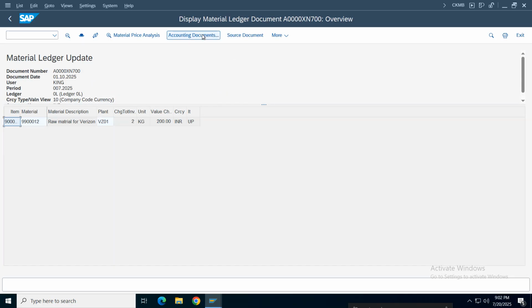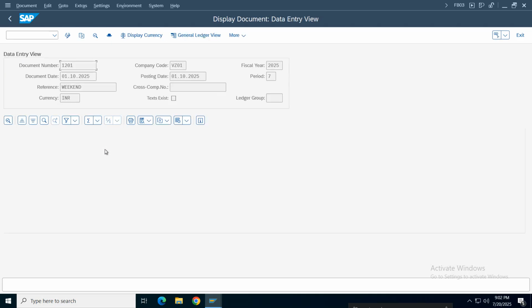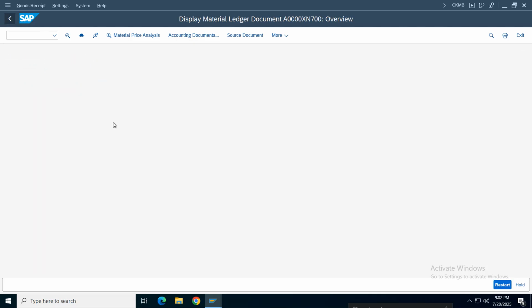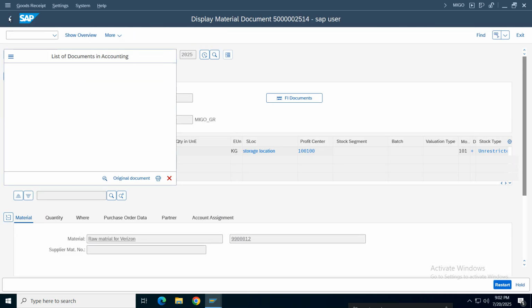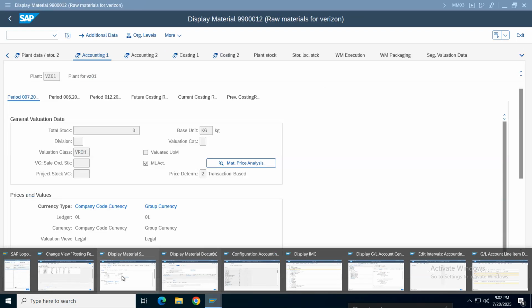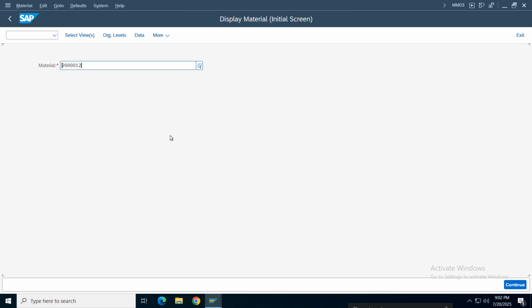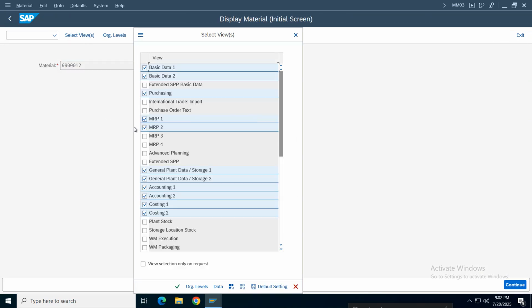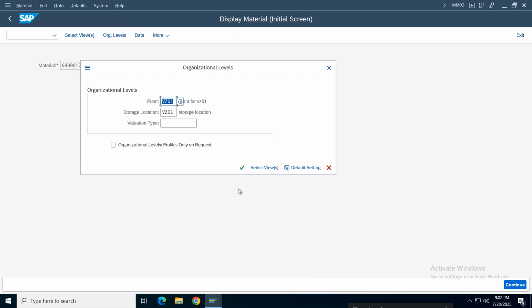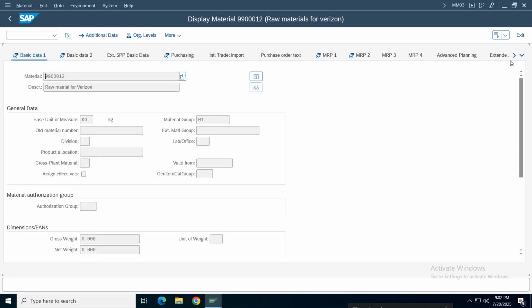Okay, so from here also we can see the accounting document, the same accounting document, raw material to GRIR account. One more important thing I should tell you: go back to the material master once. Where is the material master? Go back here, come back first, refresh the transaction, press enter. Close this one, click on organizational levels. This is ours only, click on continue.